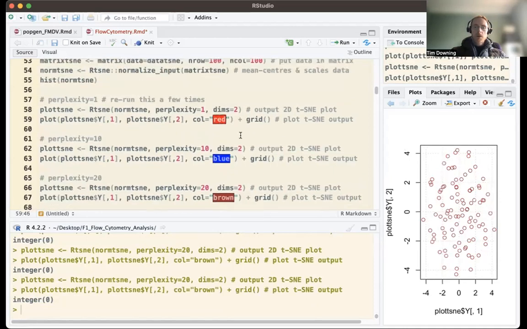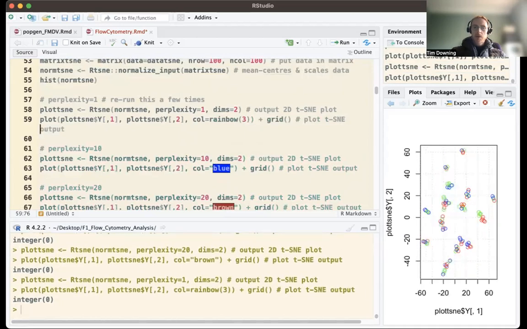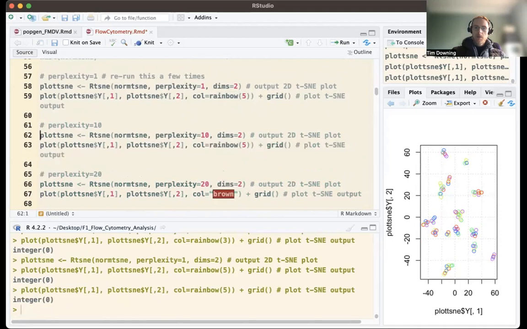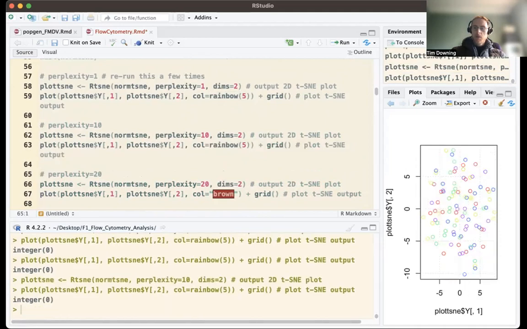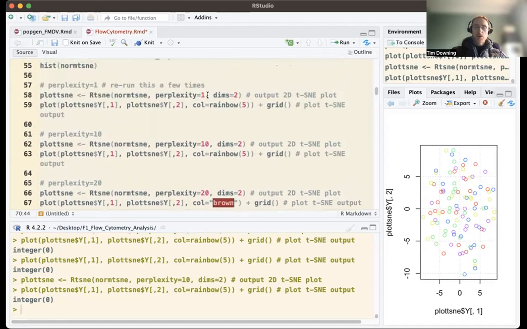We can change these colors even. Let's see if this works. Let's try 3 colors. You can see there are different colors there, and we can see how those colors are spread throughout here. So you can see we get a mix. What you can do is make your own data set and use t-SNE to plot the differences between different groups. What's worth noting here is that as you change your perplexity, you get different clustering levels.